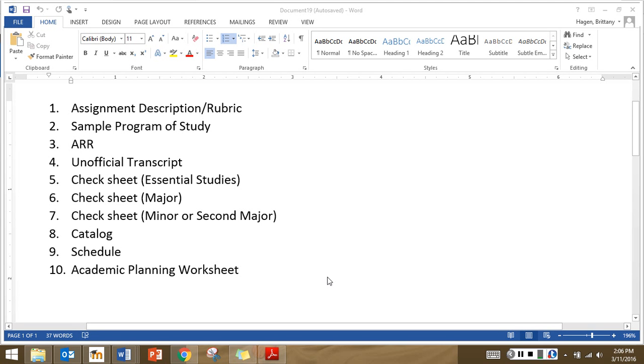In order to find out more information about what courses you've taken, you're going to print off or save a copy of your unofficial transcript. That's going to give you information, if you're a transfer student, on what courses you took before you came to Mayville State, and if you started at Mayville State as a freshman, it's going to give you all the courses that you've taken so far.